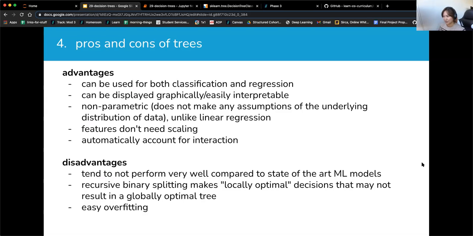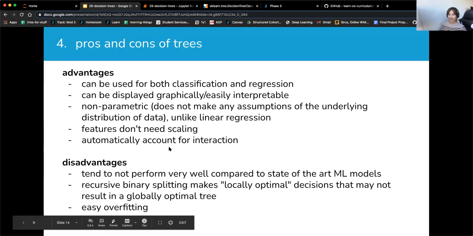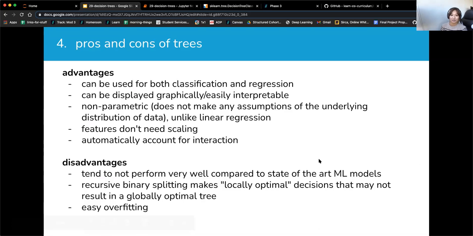Disadvantages, because I think I went through all of those already. Disadvantages: it doesn't perform as well compared to state-of-the-art machine learning models. Although decision trees are used a lot, it's more so that they're used within other algorithms that we're going to talk about tomorrow as well as on Tuesday. Those other models, ensemble methods, are all built on top of decision trees and make decision trees work better, but they are all built off of decision trees.